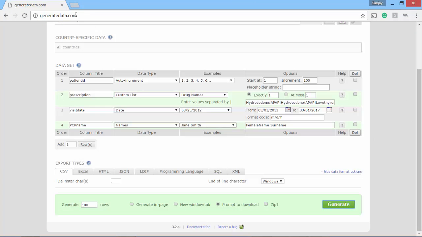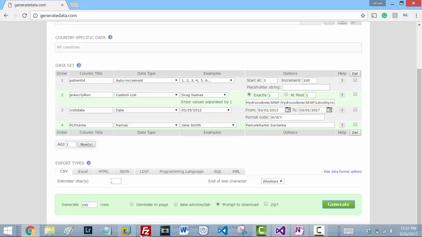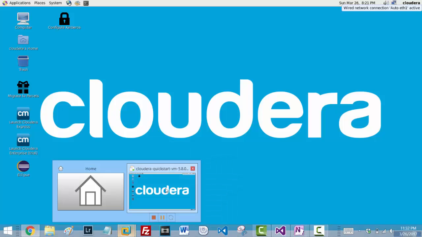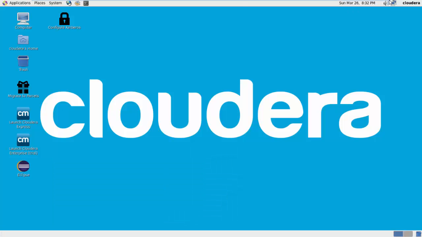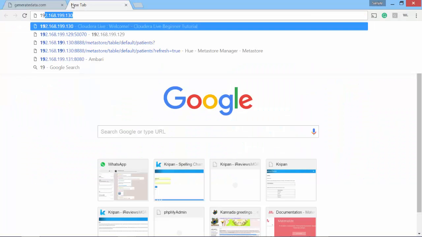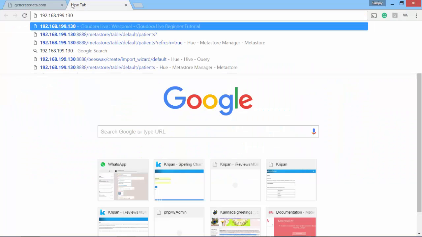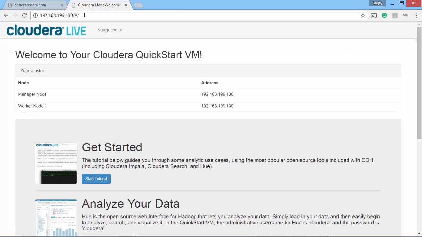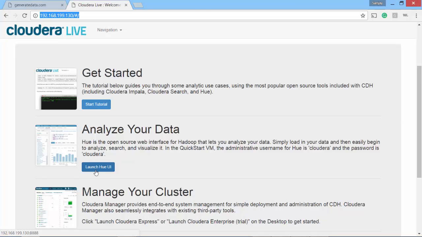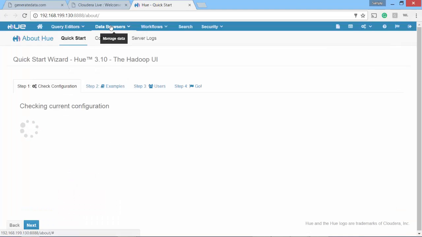Let's go to our Hue editor and import this data. So my VM is still running in the background. I have also forwarded the port. If I specify the IP address, I am able to go to the Hue editor. This is the IP address where my Cloudera is hosted. I go to launch Hue UI. Alright, so it is opening.